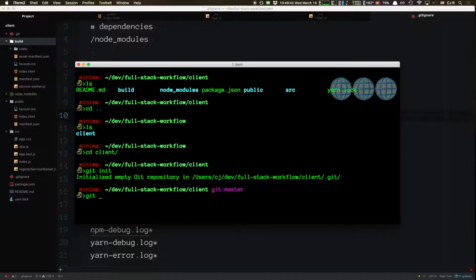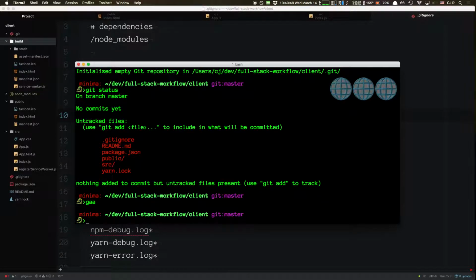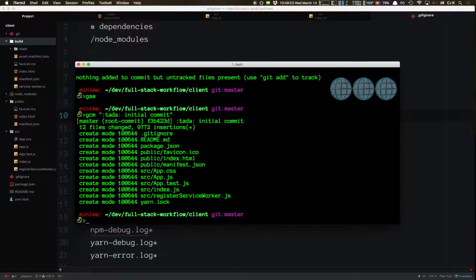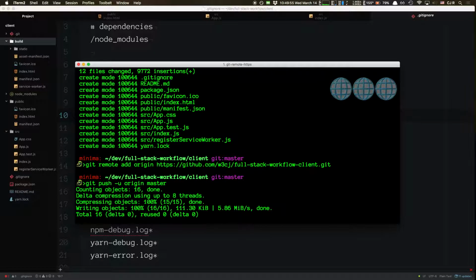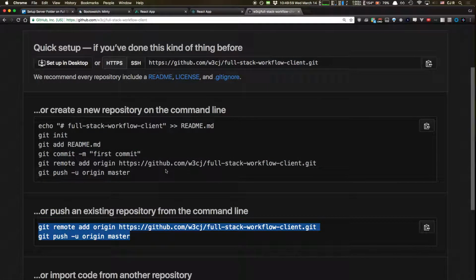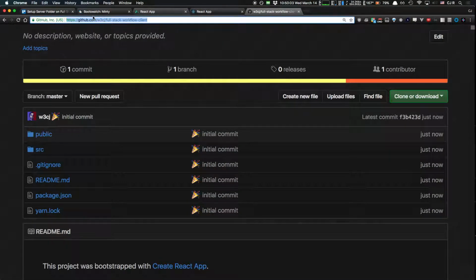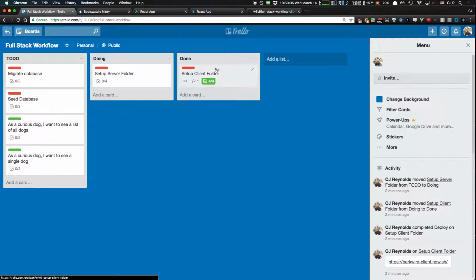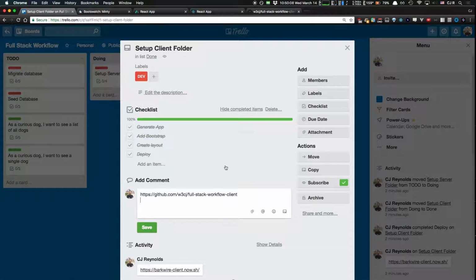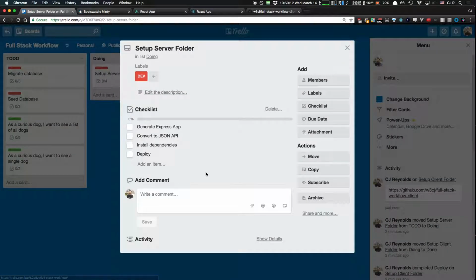If I do a git status, we shouldn't see build in there because it's ignored. I can add everything and commit it. Ta-da! Initial commit. And then add my remote and push it up. Cool. And now our client is on GitHub. Good deal. Let's also add that to the other story as a comment. Save. All right, now we're working on the server.